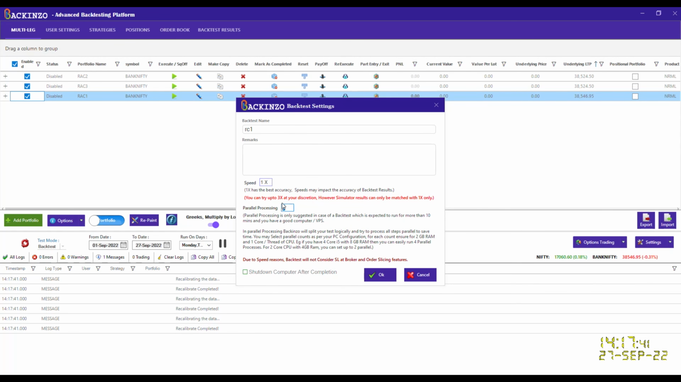Parallel processing is, let's say, when you're testing a lot of portfolios like as we speak, and on Backinzo we have people working and testing with 400 portfolios at the same time, because basically we don't believe in eating up the credits again and again. Okay, so that's not the motto of neither Algobaba nor of Backinzo. We have worked for the betterment of the Indian trading industry and we would continue doing so.